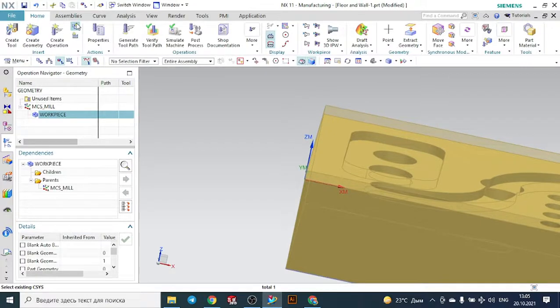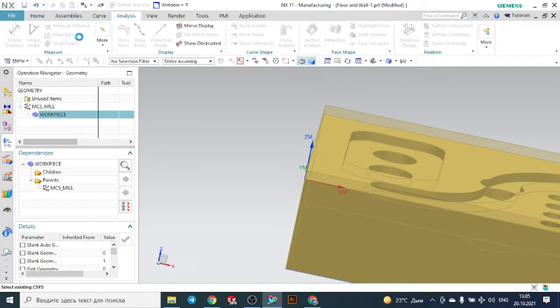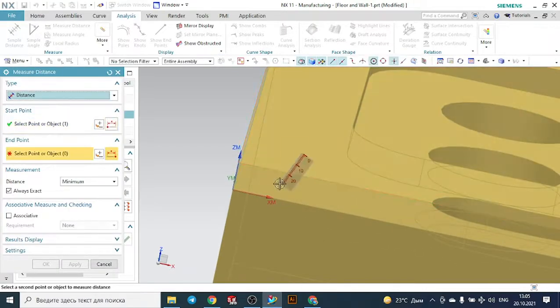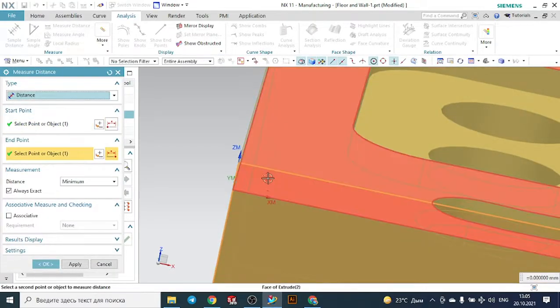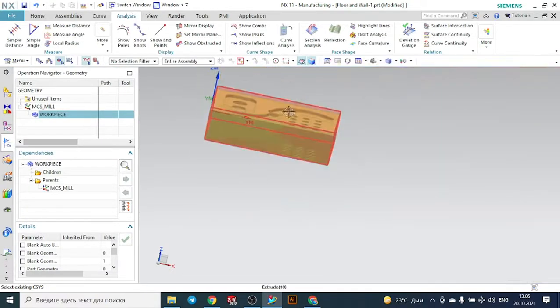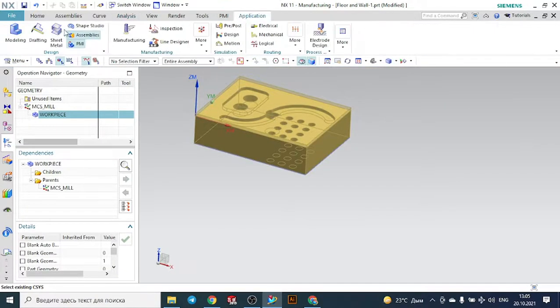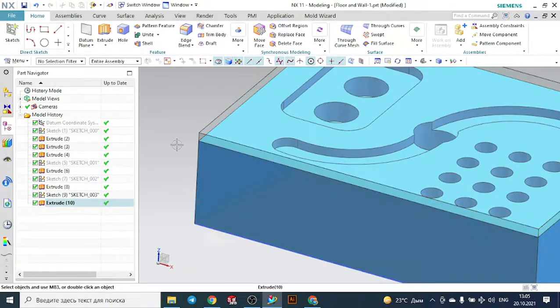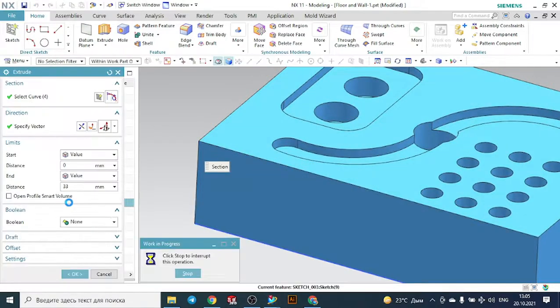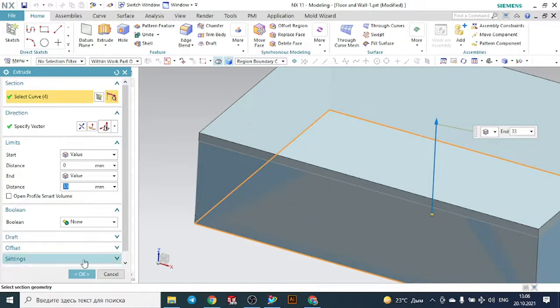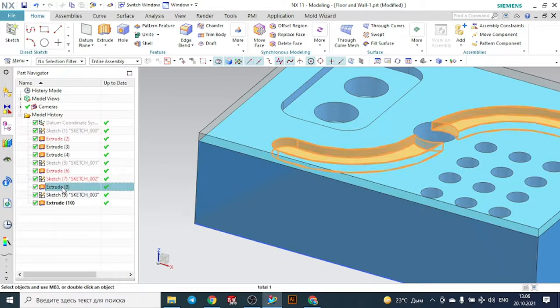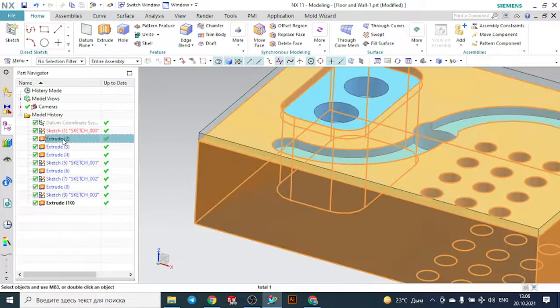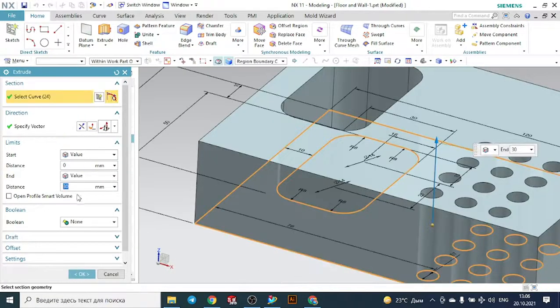Now to make the analysis, just measure the distance between this one and this one. Let me go to the modeling, just to clarify the distance. So let me double click here on this one. It is the shortest ray, not this one, this one. I think it should be 30.